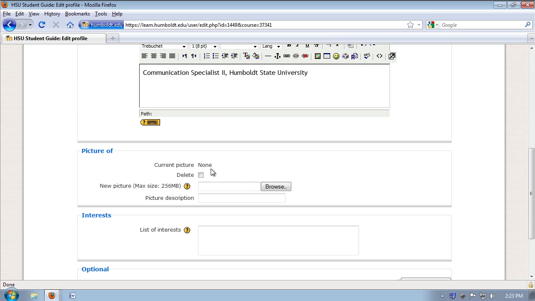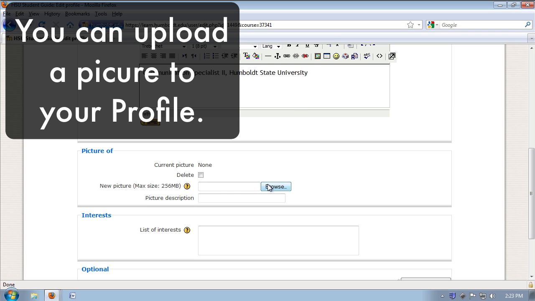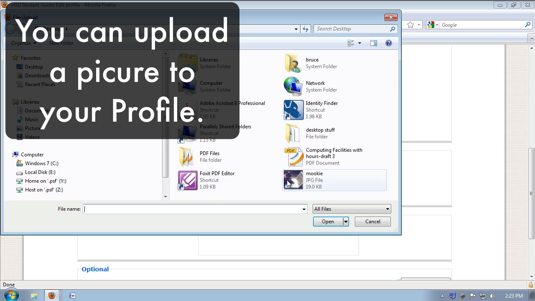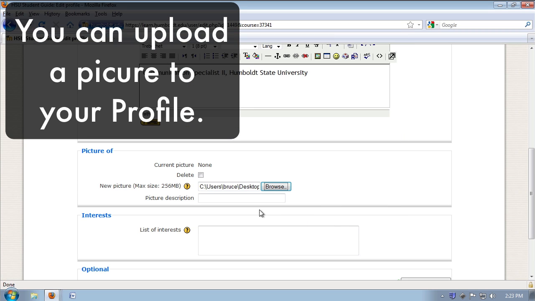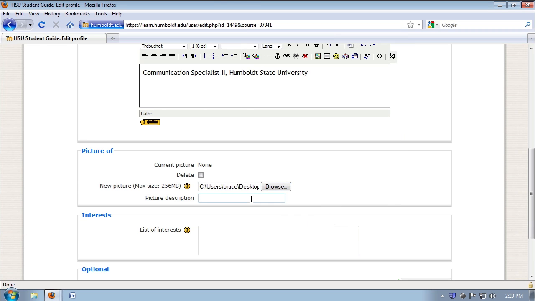We'll scroll down just a little bit. Notice where it says picture of. Well, it says current picture is none. I'm going to browse, and there are a number of photos you can choose from. I would recommend that you choose something that's school appropriate. The photo of you at the kegger passed out on the beer keg is probably not what you want everybody in America to see, or at least everybody on campus.